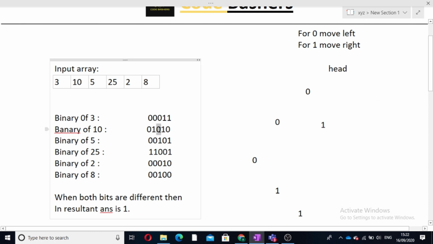Now the next bit is 0 and we are currently at this node. We check whether there exists anything on the left side of this node. Why the left side? Because this bit is 0. There is no node on the left side, so here we insert our 0, and after inserting 0 we have moved to this node. Now again the next bit is 1.